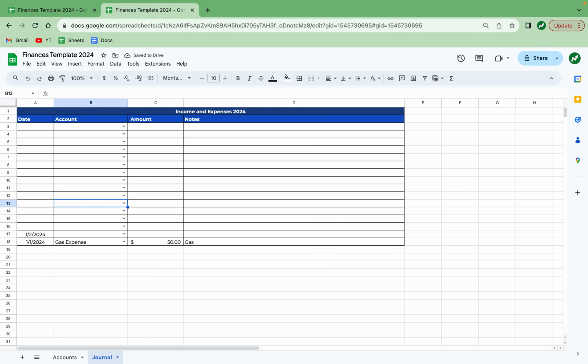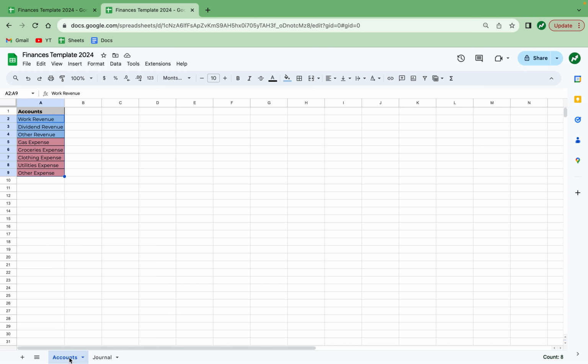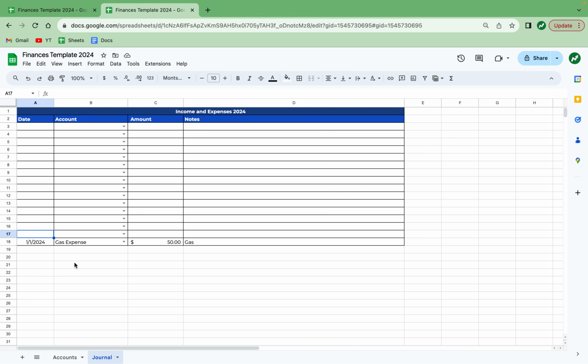That way your most recent transactions will always be at the top. And there's one final thing I want to do on this tab. Remember earlier I mentioned that our revenue accounts will be blue and expenses will be red. So I want to format it so that the expenses appear red here and revenue appears blue.